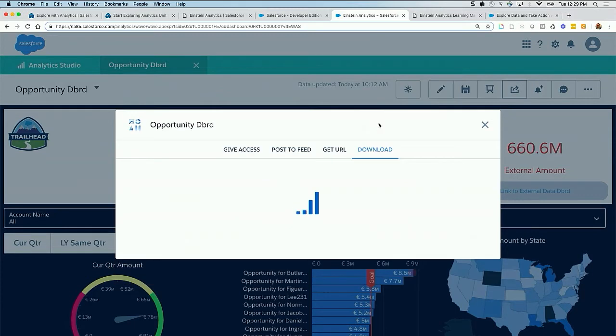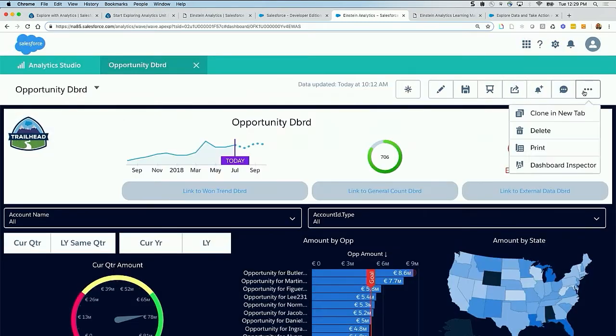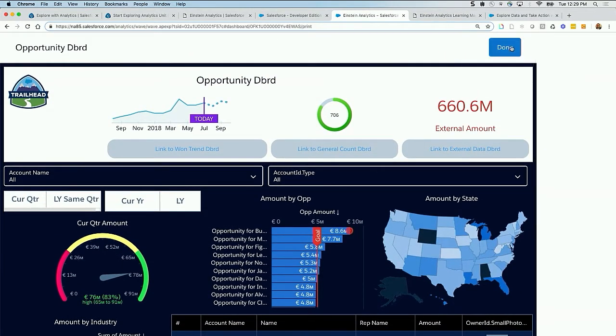And also download. And the dashboard at this stage in the product, you can download all of it as one piece as an image from here, or you can hit the 3 dots here and go to the print, which will give you a PDF friendly version of the dashboard to print out.